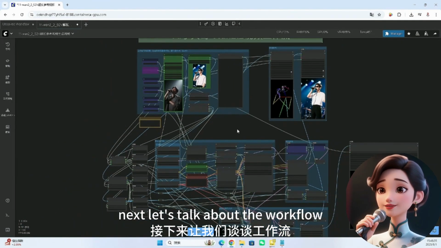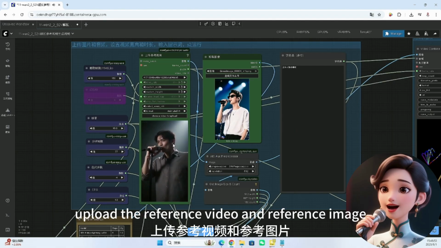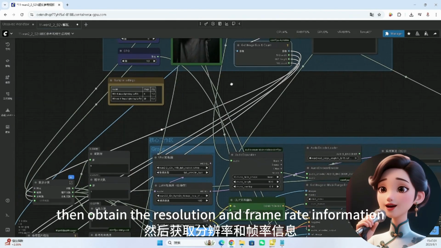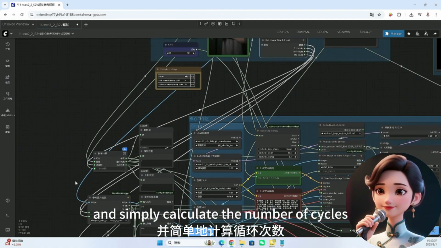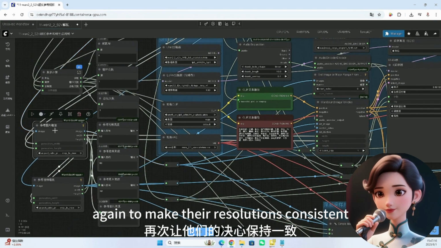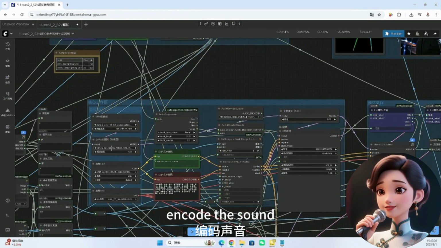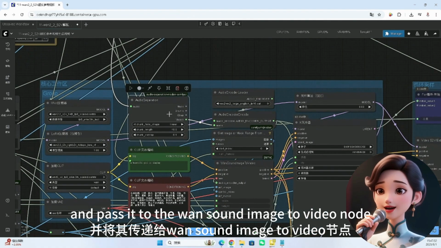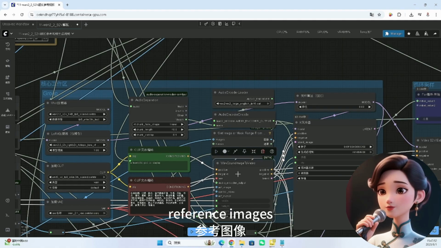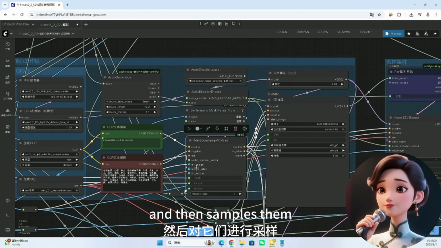Next, let's talk about the workflow. First, let's set the parameters, upload the reference video and reference image, and select the reference method. Then obtain the resolution and frame rate information and simply calculate the number of cycles. Scale the reference image and the reference video again to make their resolutions consistent. Then load the large model, separate the sound, encode the sound, and pass it to the Wan Image to Video node. Note that this is the core node. It combines sound, reference images, and reference actions to guide the large model to generate videos, and then samples them.